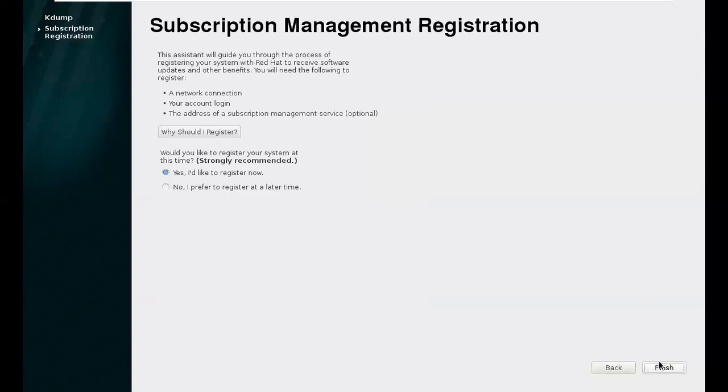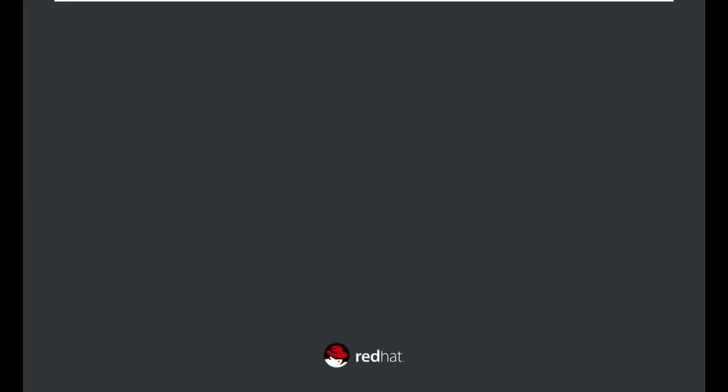Click forward. And guys, it doesn't require any subscription. Without a subscription, we can learn 90% of Linux, okay? So I'd prefer to register at a later time. So click finish, that's it. Now the installation process has completed. So I hope you got it, guys. Whoever doesn't know how to install the operating system, please get the video from management, watch that video and then do the installation. Complete your installation.